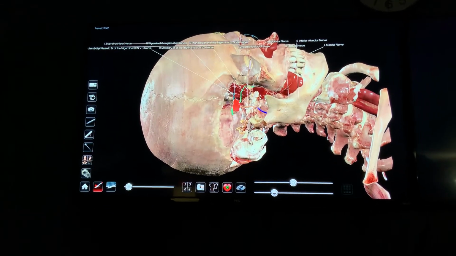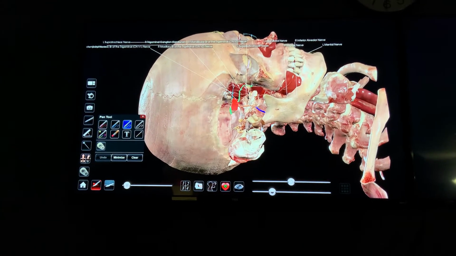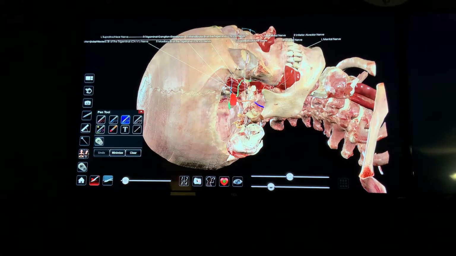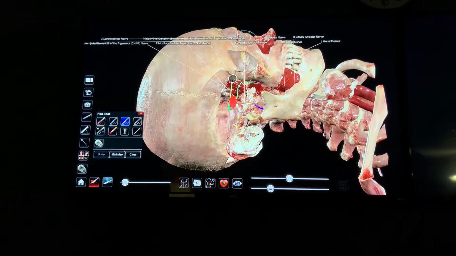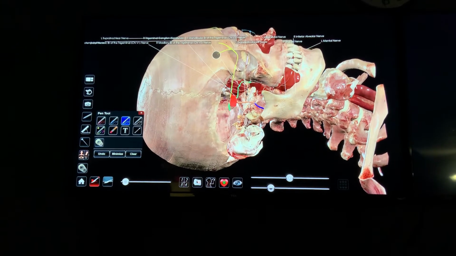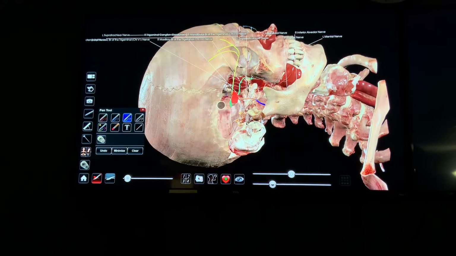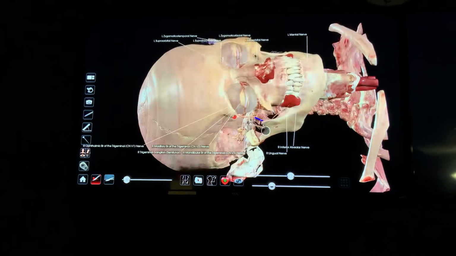So the ophthalmic branch is going to pass through the superior orbital fissure, excuse me. It's going to come out like this, and then it's going to come out over the eye and give us a couple of nerves just like this. Okay. So let's take a look at that on the other side.